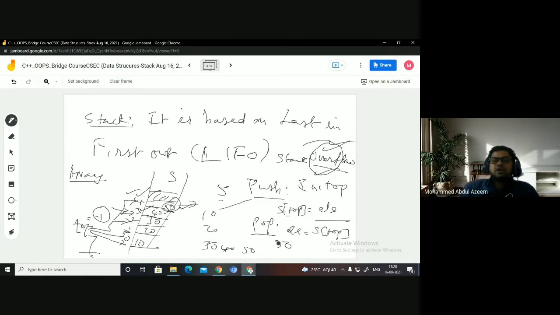Again, when you are calling pop, the same mechanism is going to be repeated. What is the mechanism? The element being pointed to by top is going to be deleted. That is 40, so 40 is deleted. And then top is decremented. Top becomes 2, so it means top is pointing to this element, that is 30. Again, when you call the pop function, it's going to delete 30, and the top value will be decremented to 1 now.